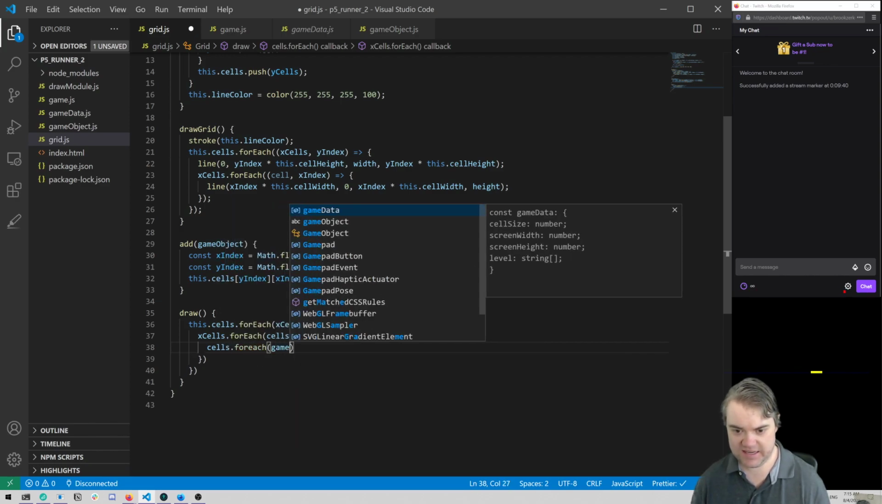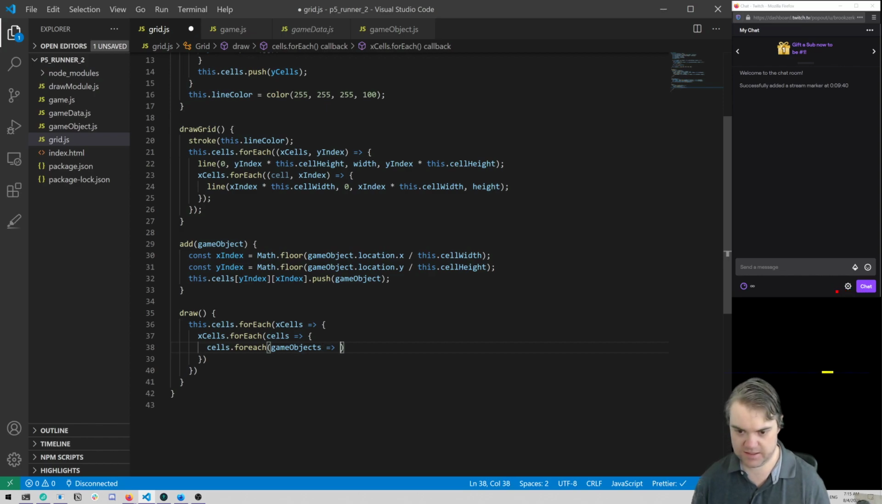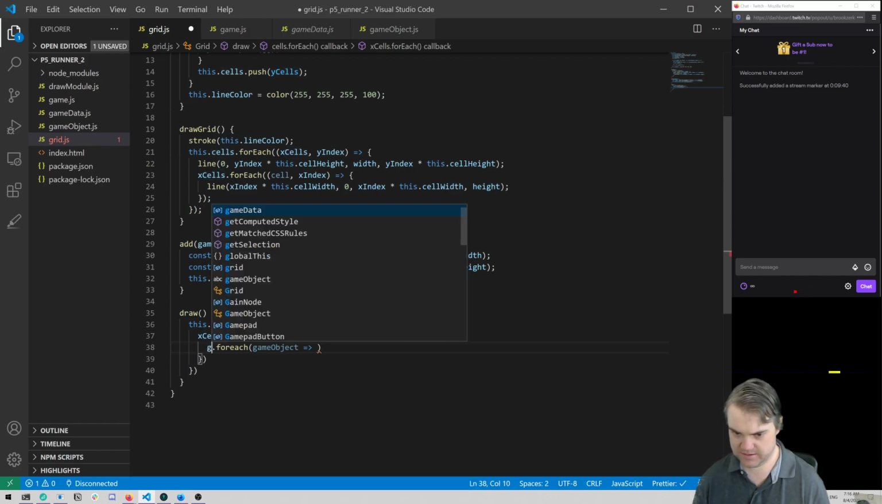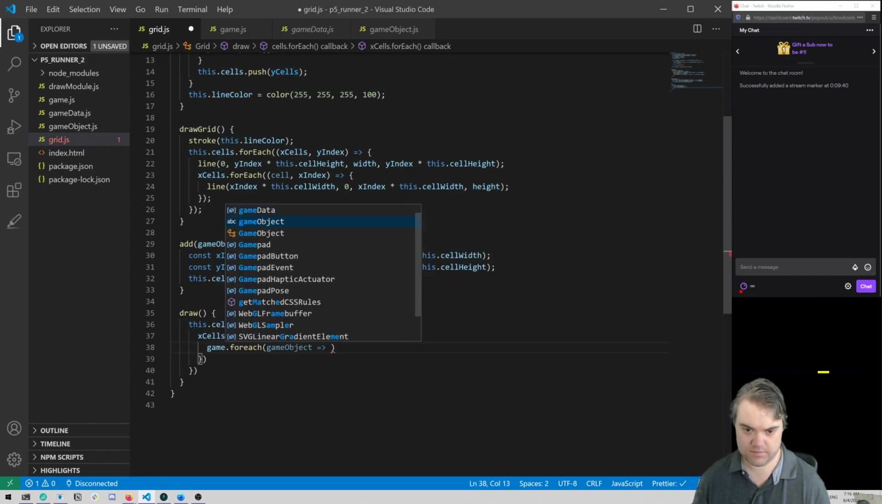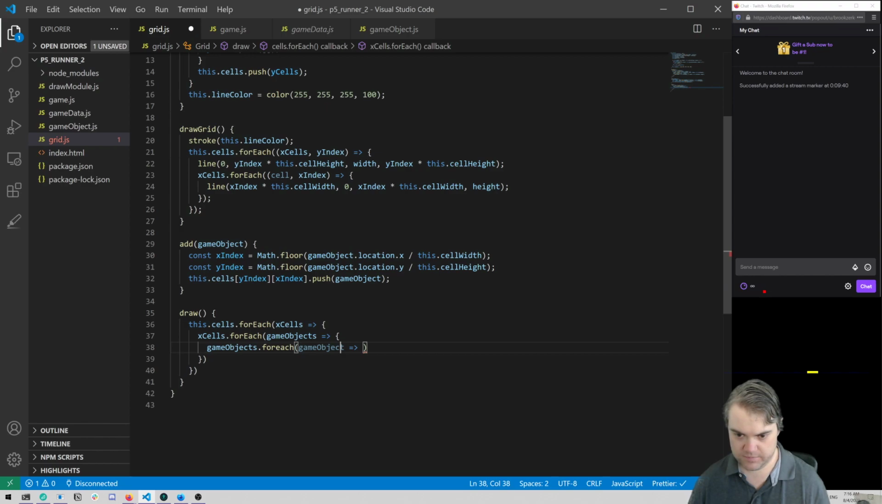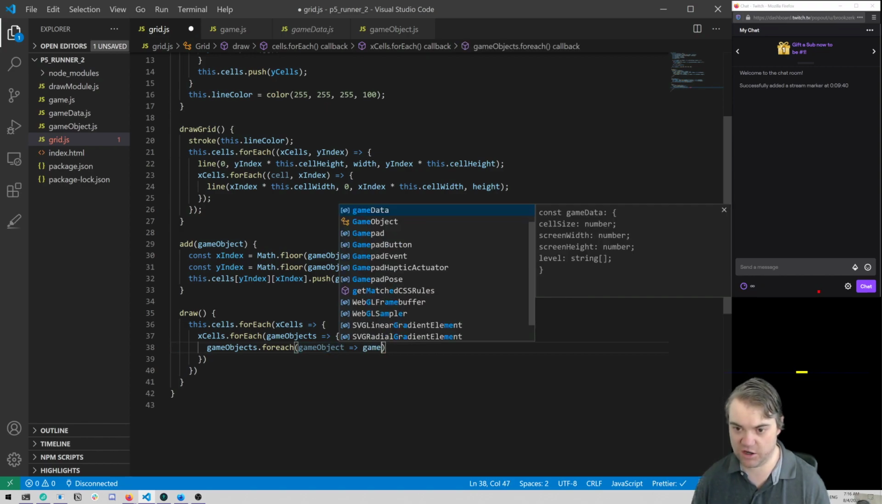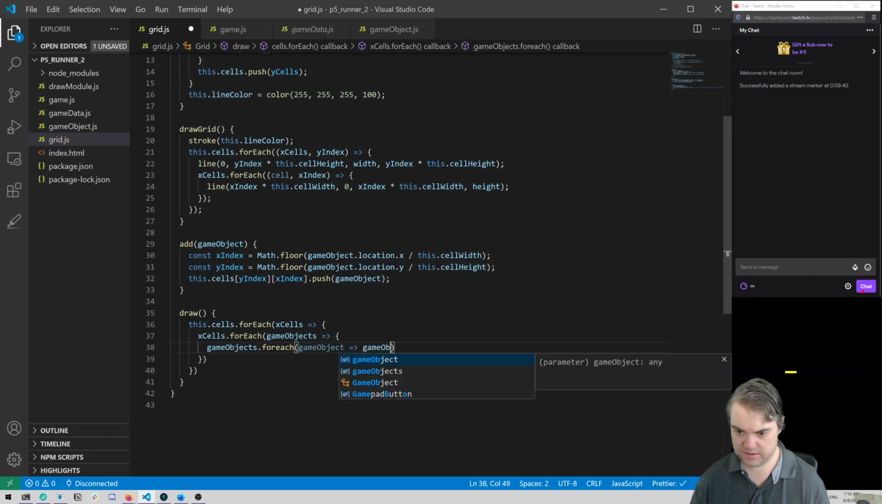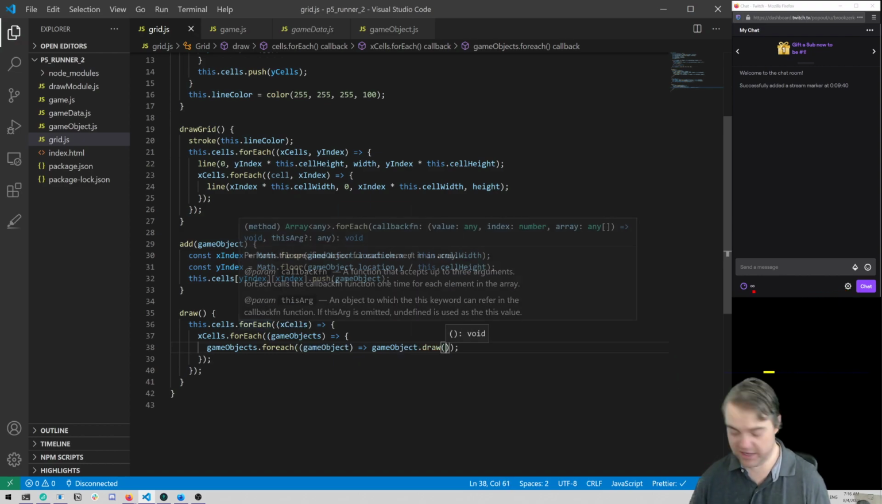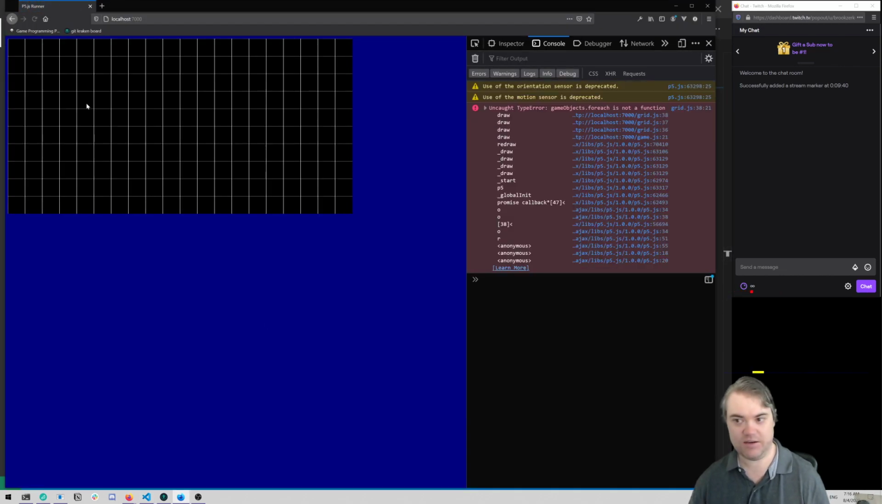And now I'm going to get the game objects. Or I guess this is going to be each game object. And this is a single cell, really. So this is really game objects. We get a single game object, and we're going to call game object dot draw. Like that. Okay, so that should now draw it exactly where it is.